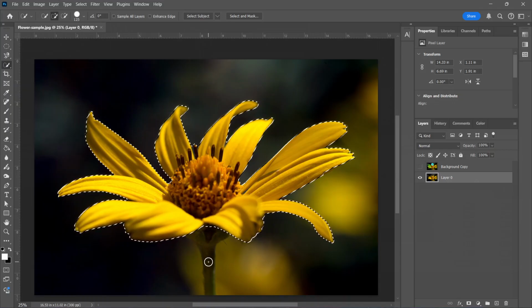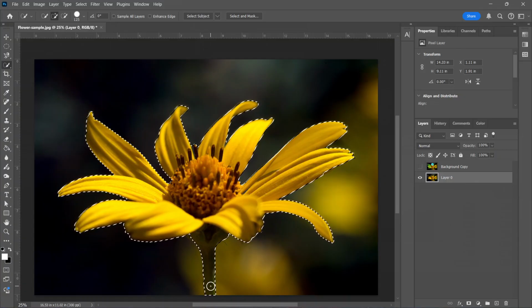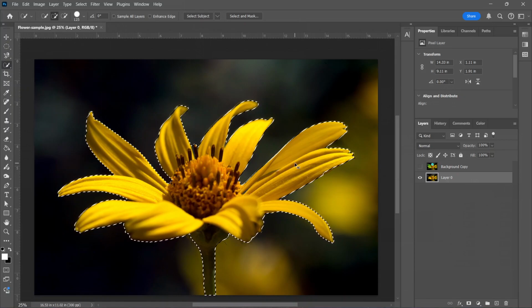So before you add or subtract from your selection, you always want to make sure that your paintbrush isn't too big. Now, starting from the petals, I'm going to click down, and you can see Photoshop is starting to realize that this is part of my main subject. Great. Now you have a whole selected flower. On your keyboard, I would like you to select Control J.